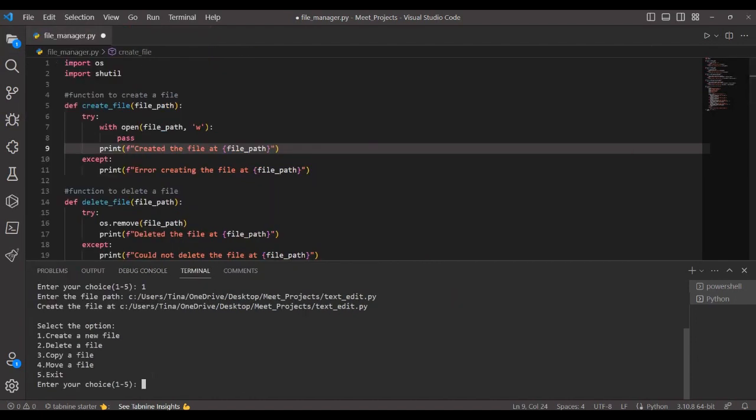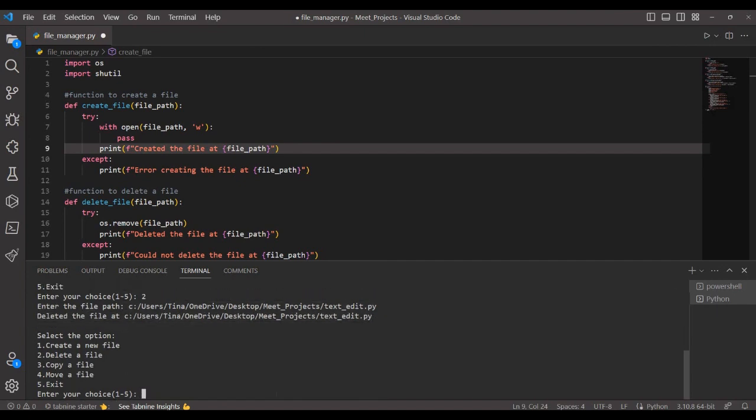Now let's delete that same file. So we select option 2 here and enter the same path. Okay, enter this path, the whole file. Let's delete it. So the file has been deleted. The text edit file has been deleted.